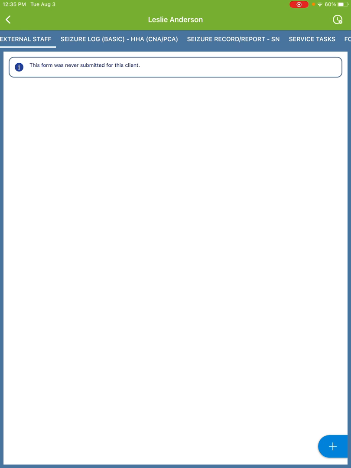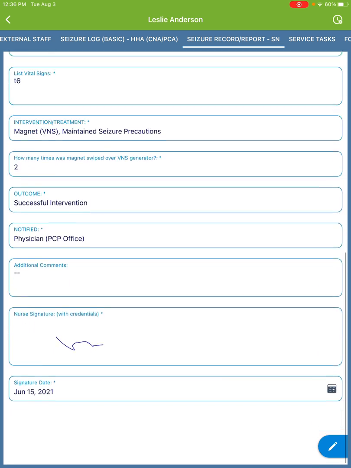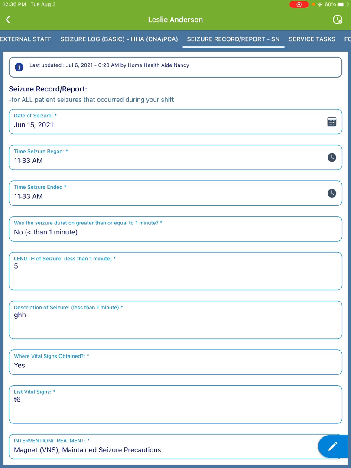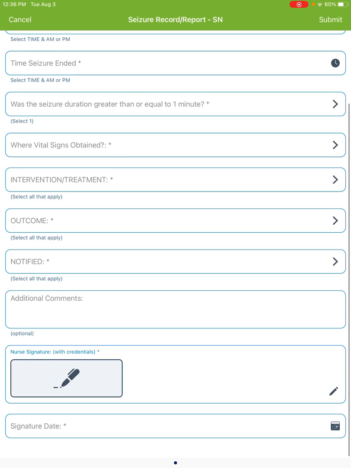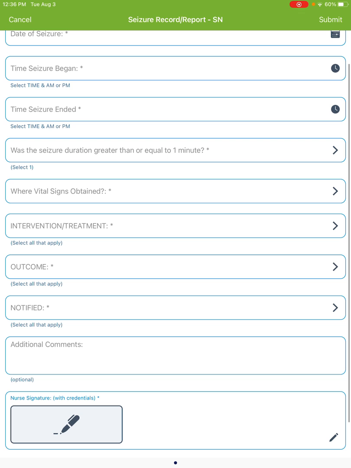Seizure records. So up here you'll see a seizure record. This will be showing the last one that was completed. For you to complete one, you'll go down to the bottom right hand corner. You will touch the blue circle with the pencil, and now there's a brand new blank for you to go ahead and fill out, and then you'll sign.